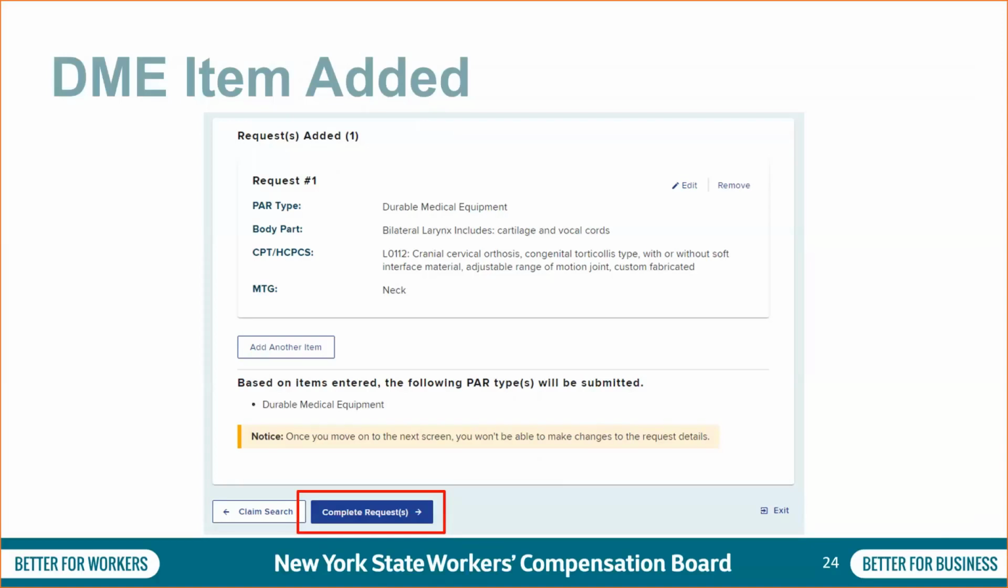If you need to change any information previously entered, select the Edit button. If you do not want to submit a request for a DME item, you may remove it. Once you move to the next screen to complete the request, you will not be able to make changes to the request details.